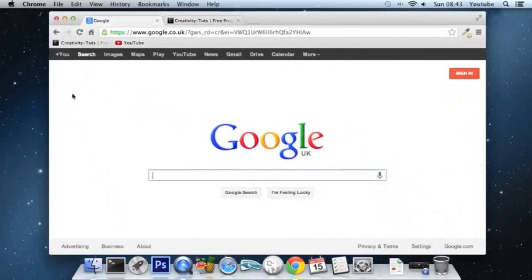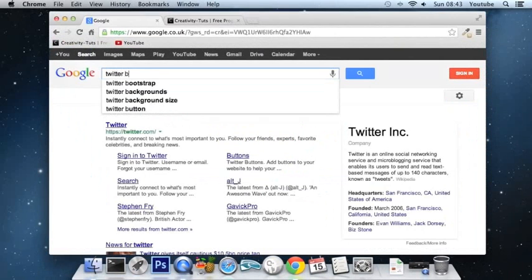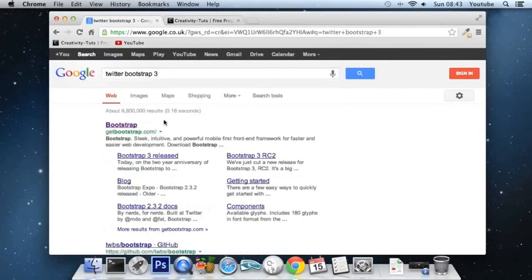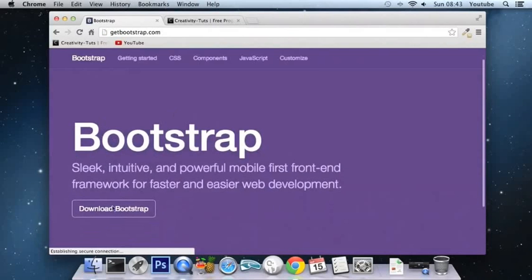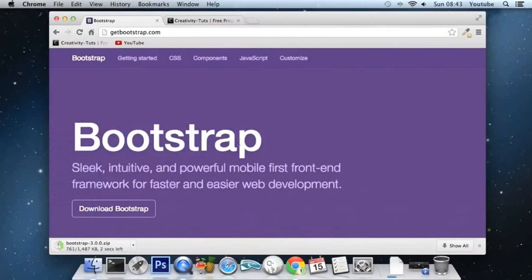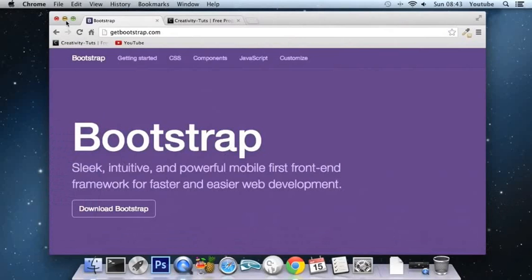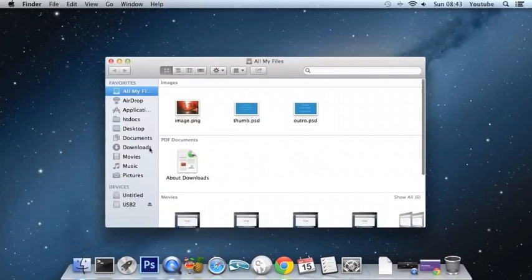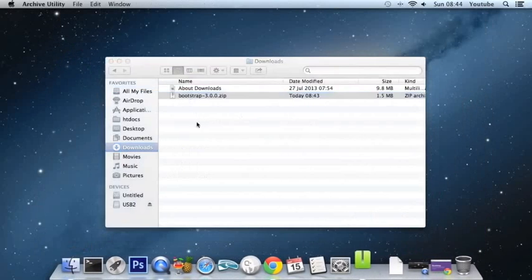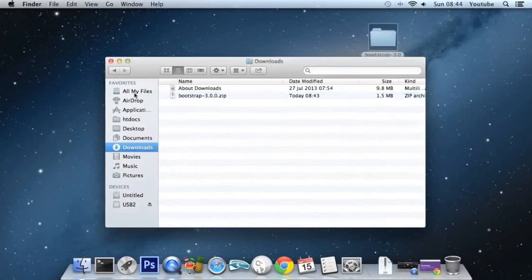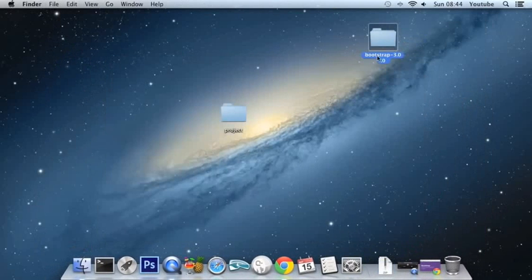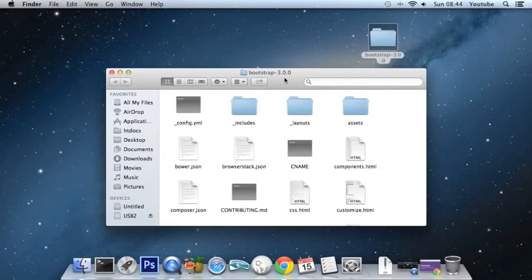Now next, I will simply download Twitter Bootstrap 3. So I will type Twitter Bootstrap 3 in Google and get bootstrap.com. I just click on this link and click on download Bootstrap. So this will download Twitter Bootstrap 3 on our computer. After the download has completed, we will go to our downloads, unzip the file and drag this folder onto our desktop.